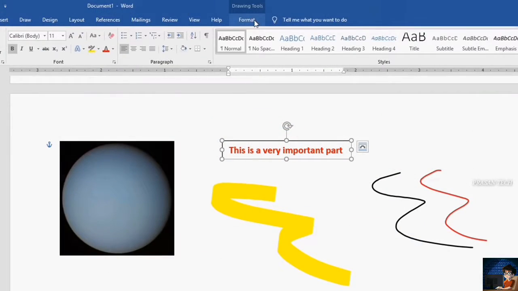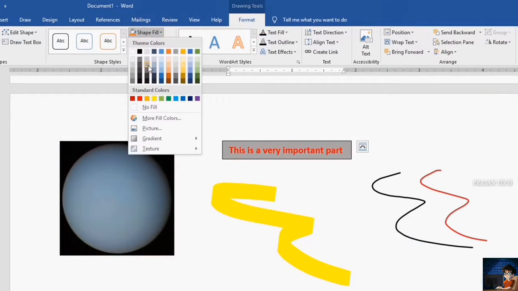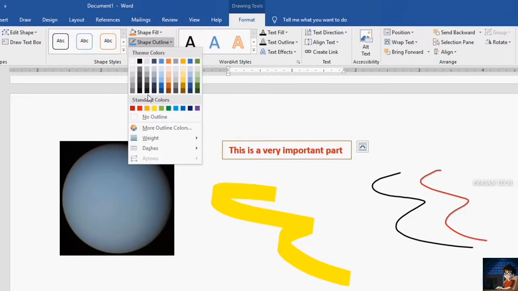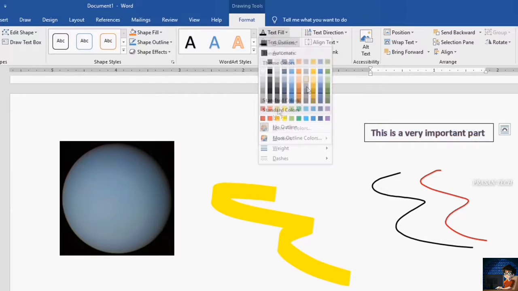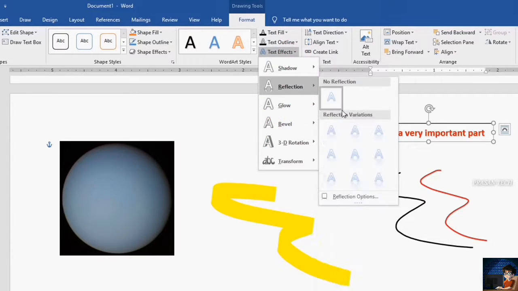You can also use the Format tab to adjust fill, add any outline, and in case of text boxes, apply fill, outline, and effects to each of the characters inside the box.